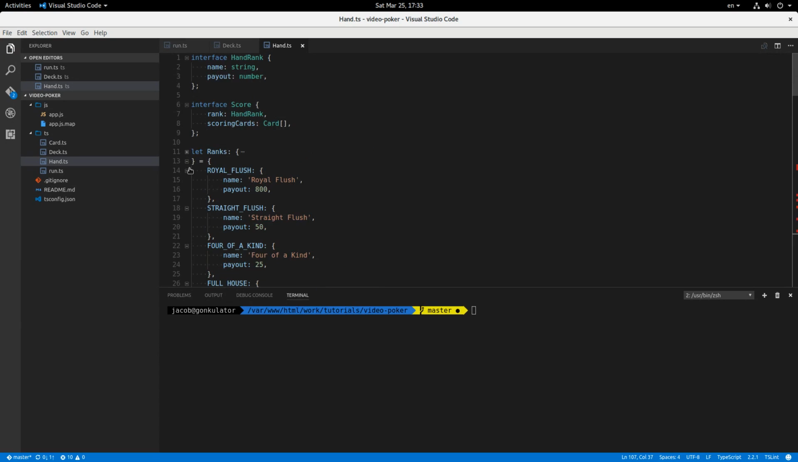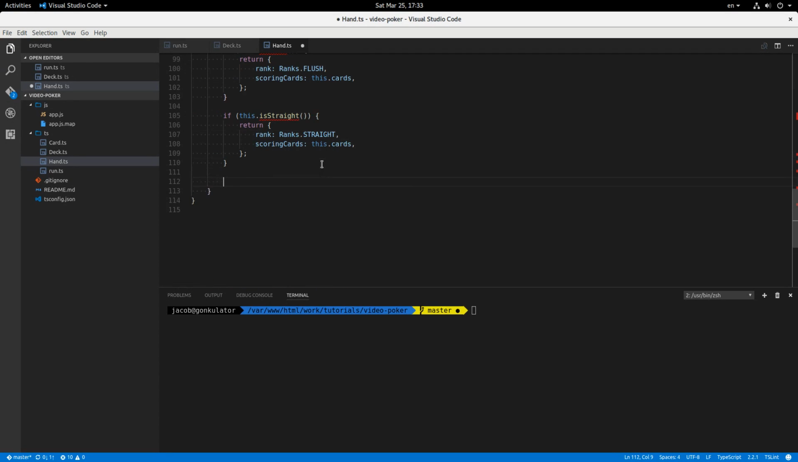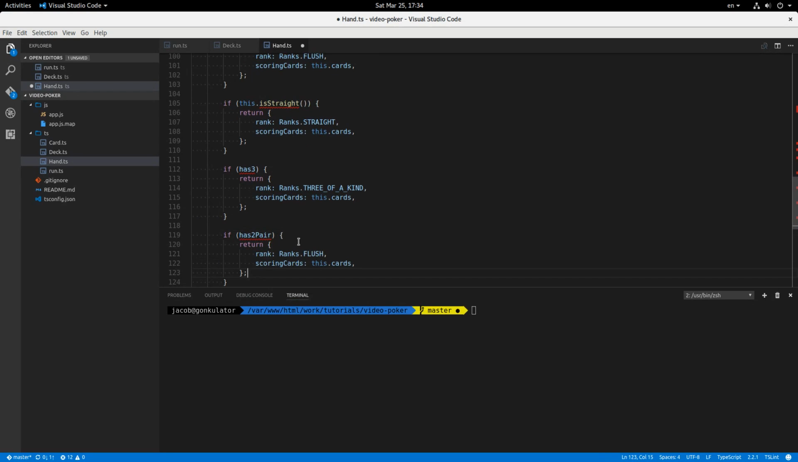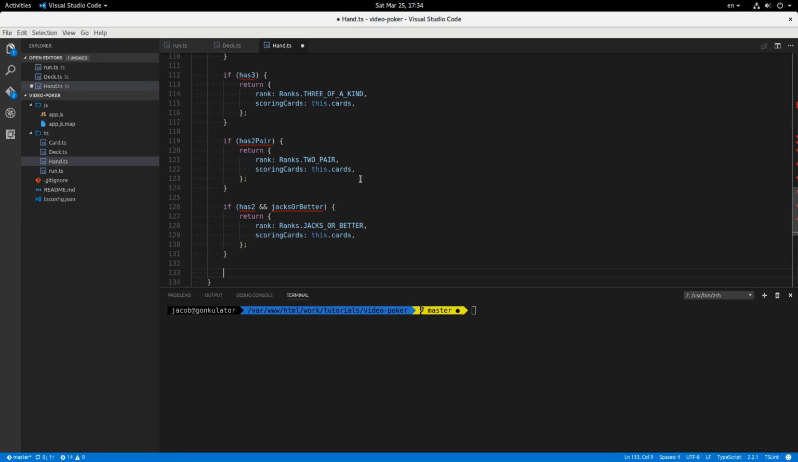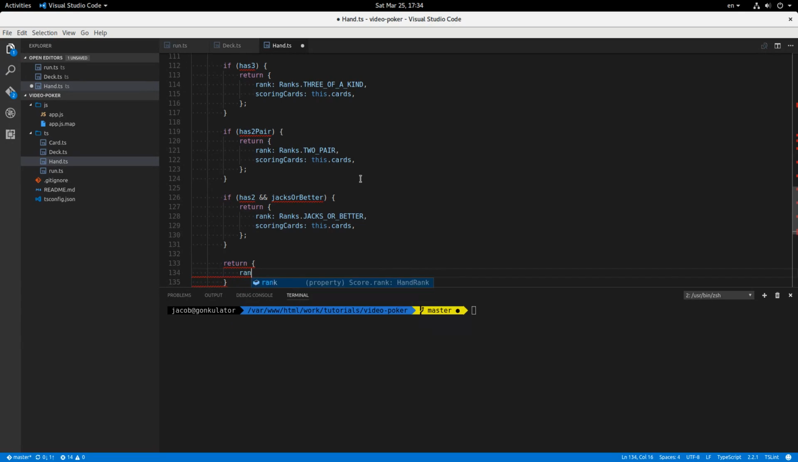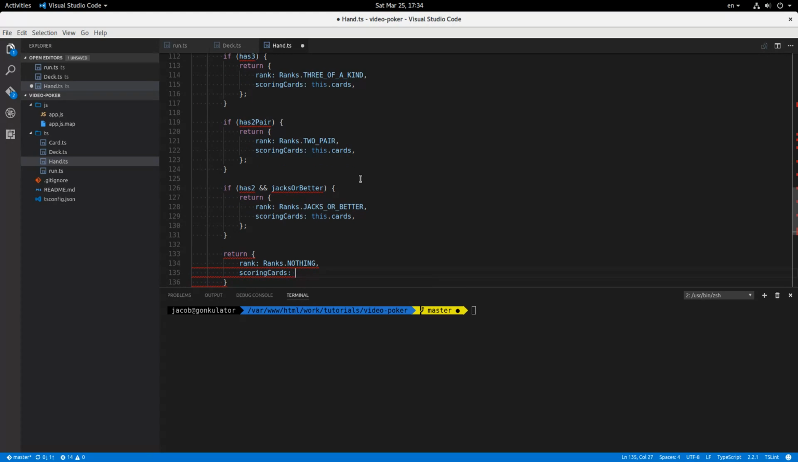3 of a kind, then 2 pair. So if has 3, return ranks dot 3 of a kind. Okay. If has 2 pair, return 2 pair. Otherwise, if has 2, this has to be jacks or better, then return jacks or better. Otherwise, return ranks dot nothing. That is a rank, yes, and scoring cards is none of them.